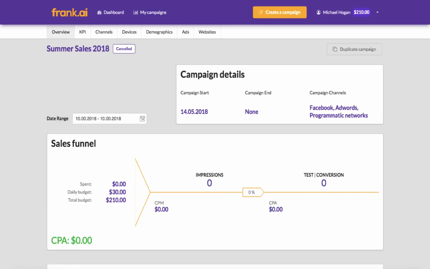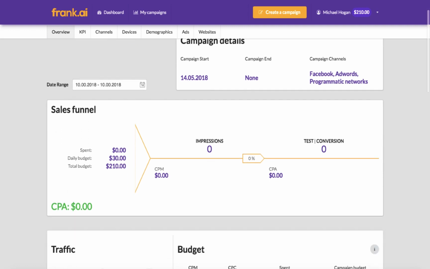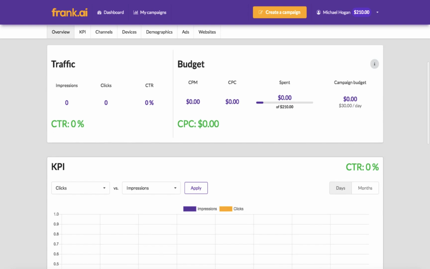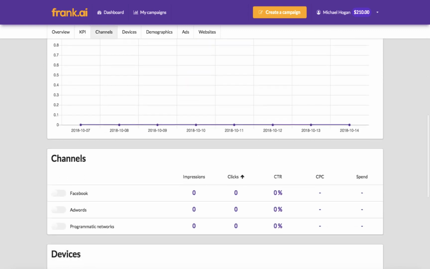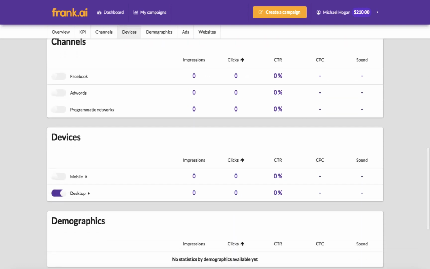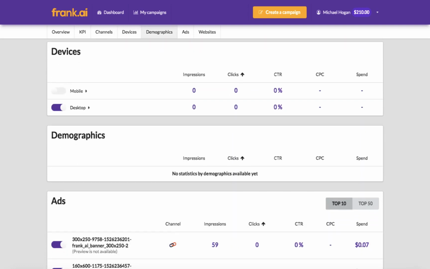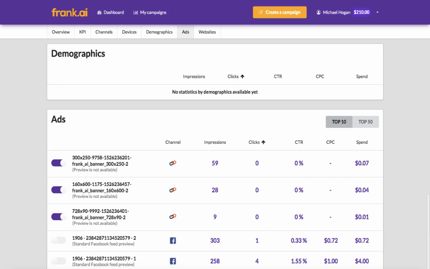You're going to see a reporting page dedicated to showing the results of your campaign in real time. You can see your sales funnel, your traffic, your budget, all your different KPIs, all your different channels, which you can turn on or off at your discretion, devices, all your different ads you uploaded and how each one is performing, and your top websites.